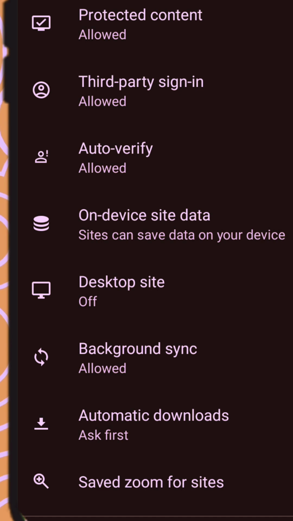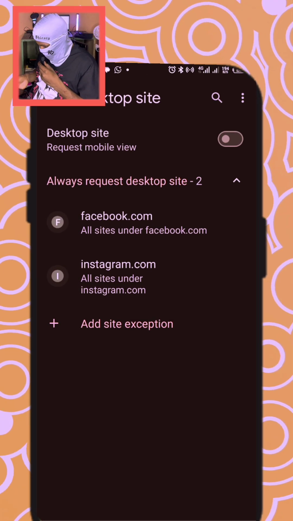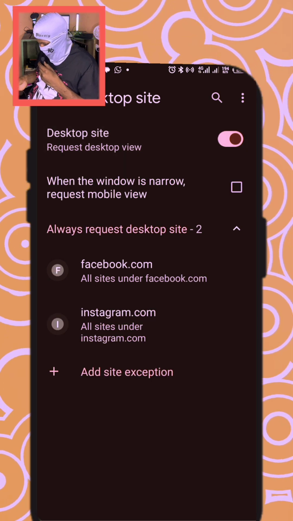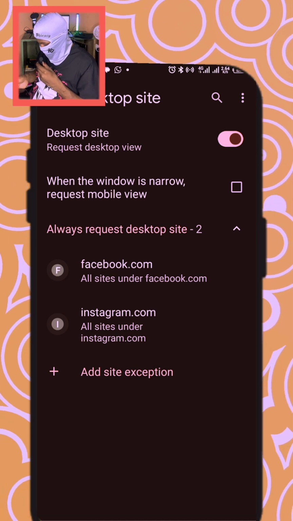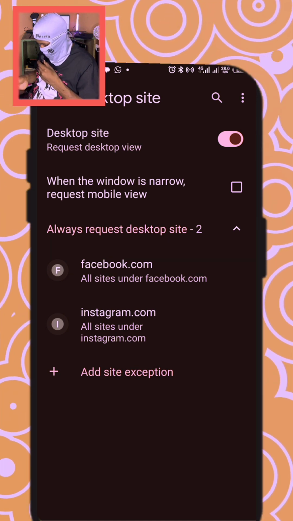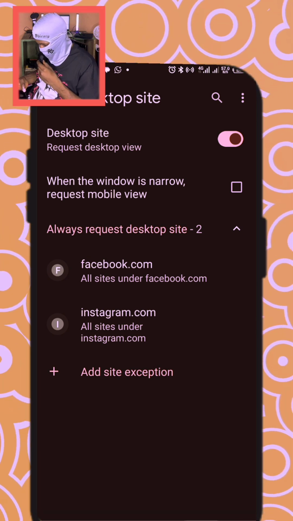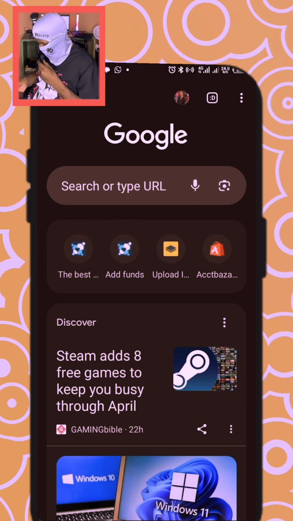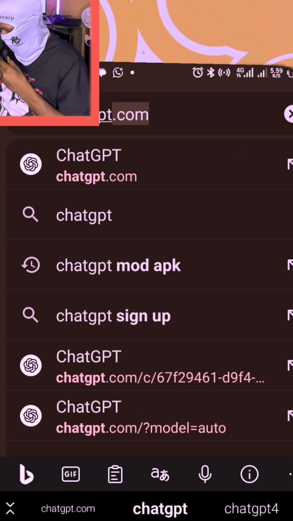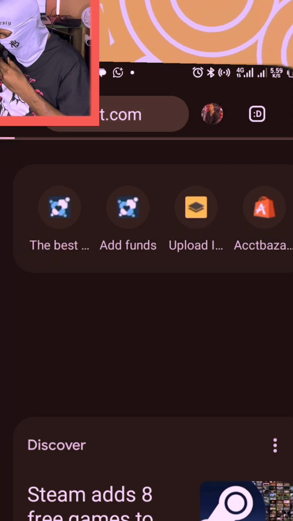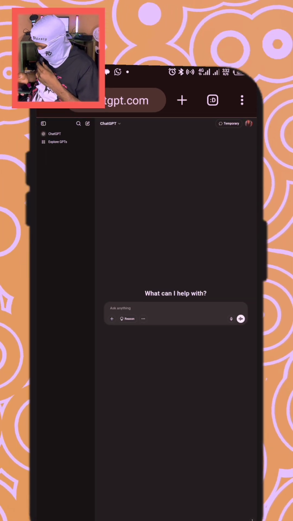Then you see the place where they write desktop site. Just click on it to turn on the desktop site. Automatically, it tells the phone that you want to use this phone as a PC, like a laptop. Then you can go back and search ChatGPT, and click on it. You see how it looks like this now.